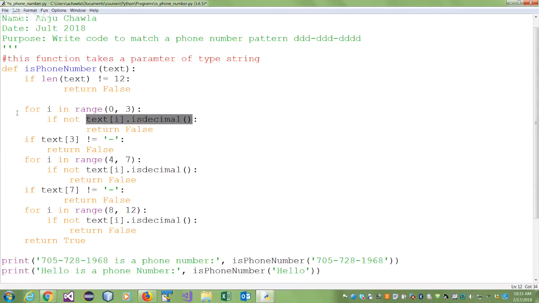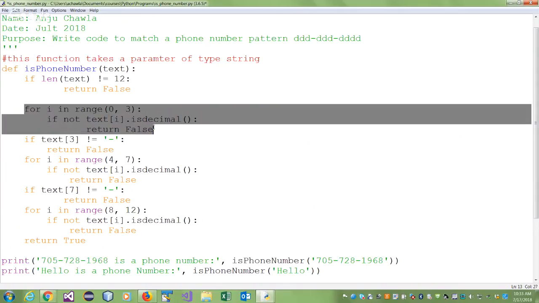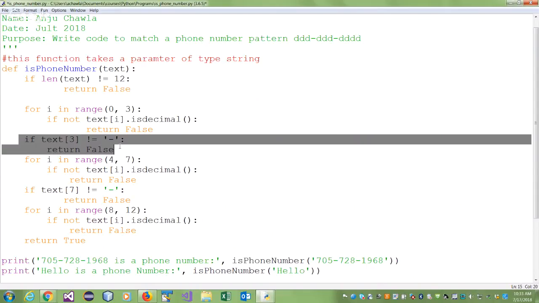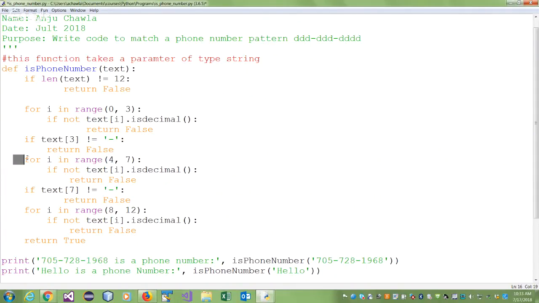If not, that means the first 3 are okay. So the size is 12 and the first 3 are digits. What is my next step? What should be your text 3? It should be a dash. If it is not a dash, return false because it's not in the right format. And look, I'm doing this for everything. Now 4, 5, and 6 should again be 3 digits.